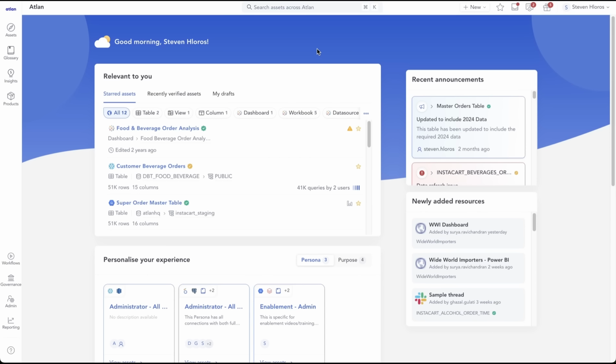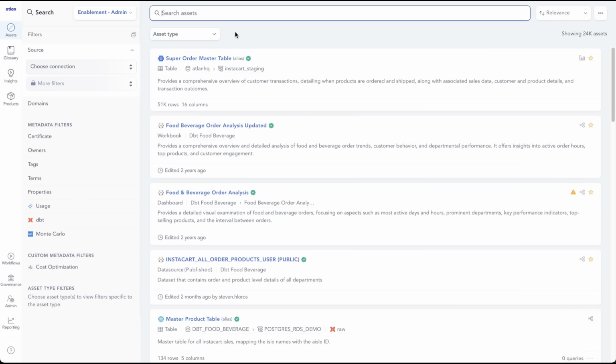Asset discovery can be accessed in three different ways. You can access it by clicking on the top search bar on any page, by pressing Command and K, or by clicking on the assets icon on the top left-hand navigation.